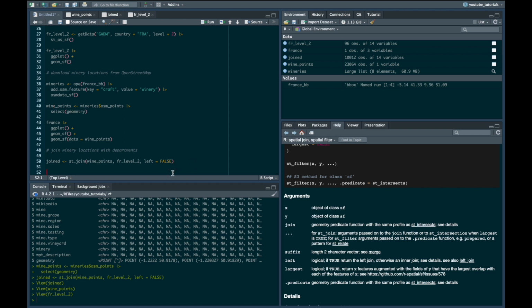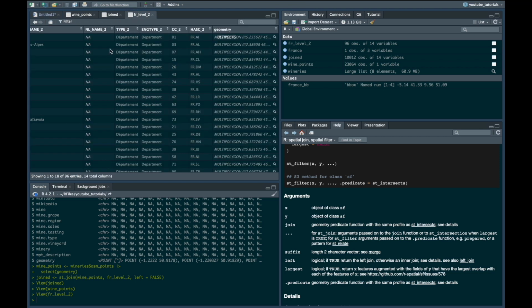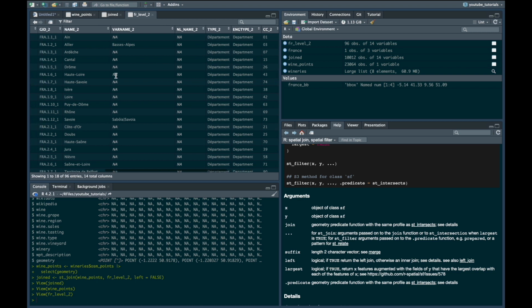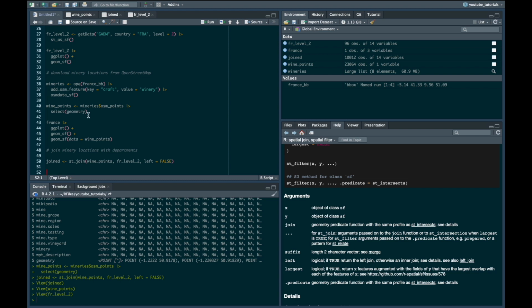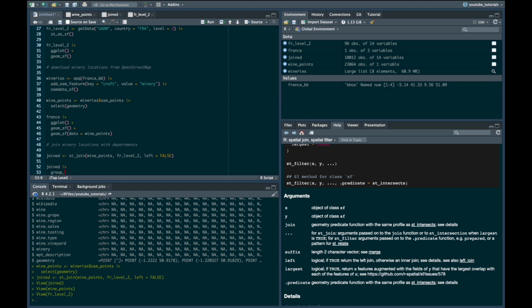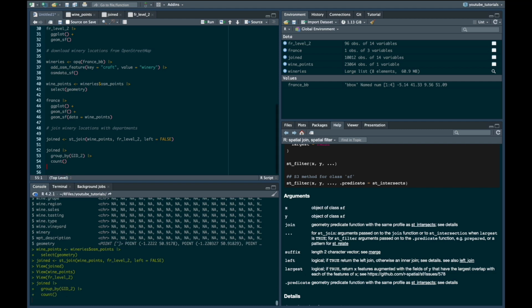So what we need to do now is summarize this join data by the department. And if we look here again, the department is designated by name 2. Or I guess the ID is GID2, so we can do that. So joined, GID2, and then count. Let's see what that does.